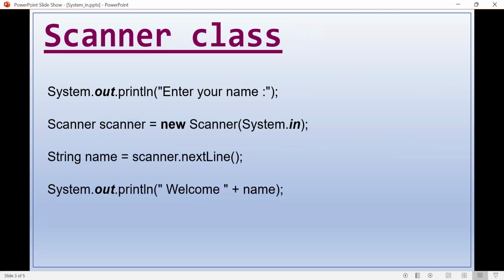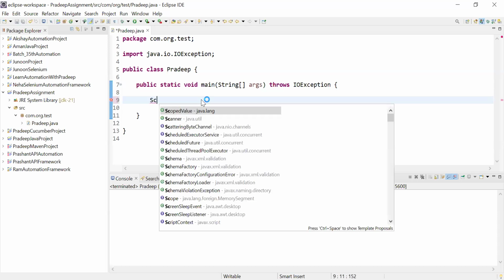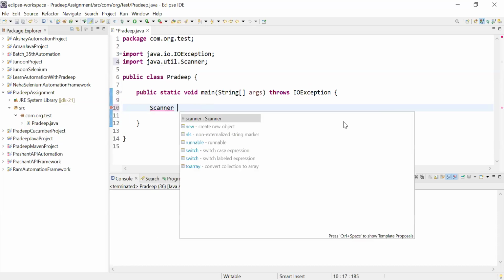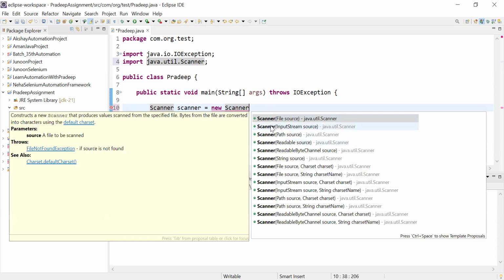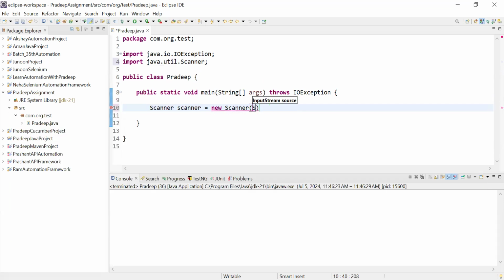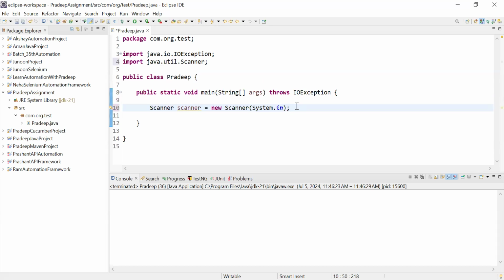The first thing is the Scanner class. This is the program for that, but I will show you this program in my Eclipse here. First, you have to create the object of the Scanner class, Scanner equal to new Scanner, and you have to use this constructor with InputStream, where you pass System.in. Now this line will create an input stream from your console. In my case, this is my console.